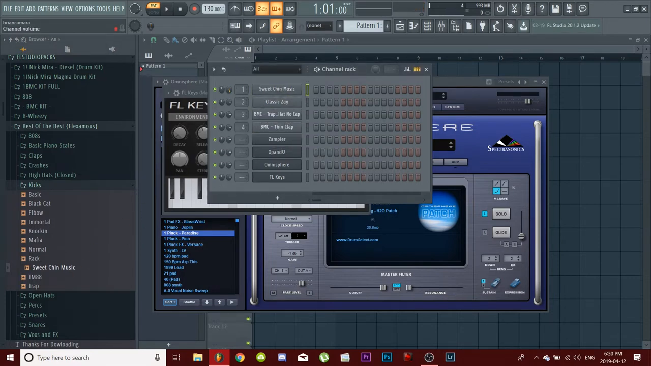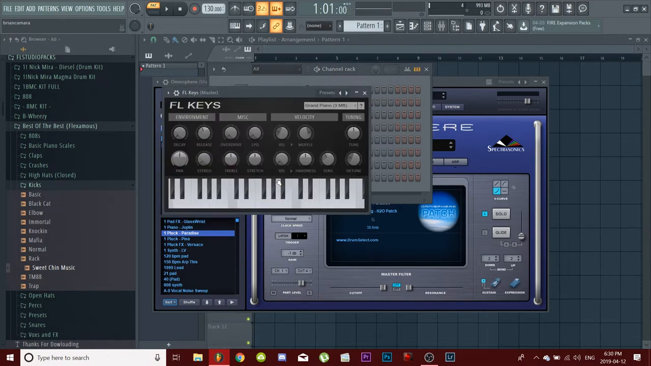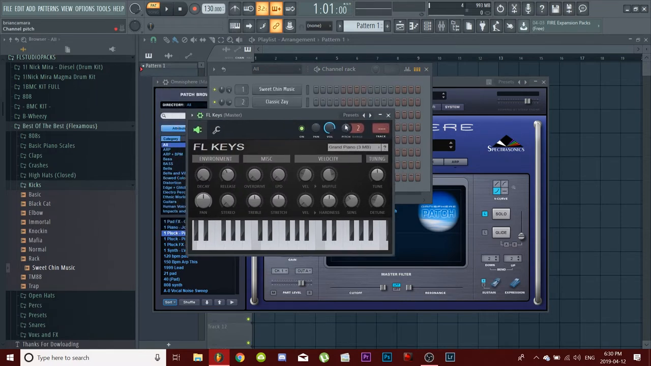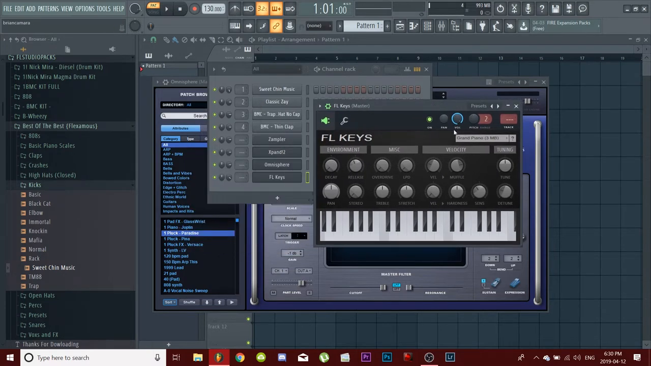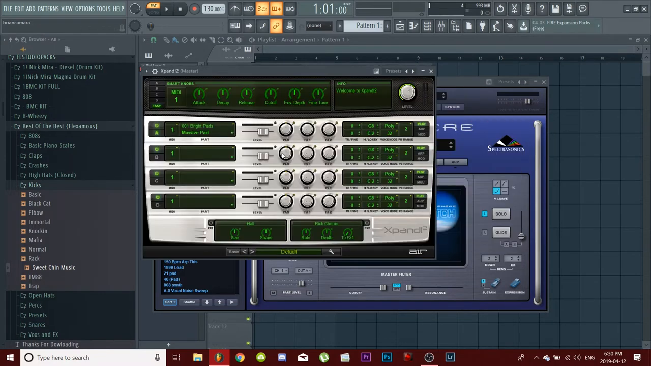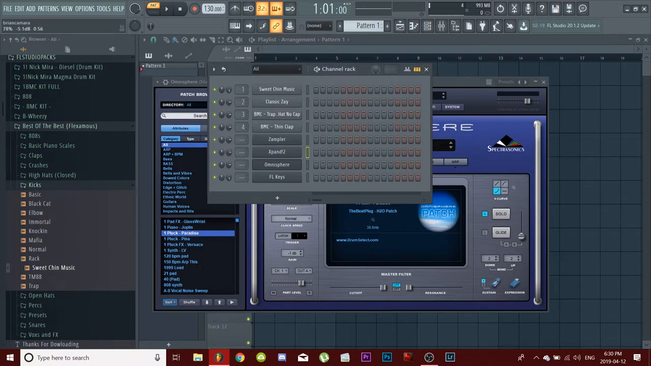Usually what I like to do with my kicks is turn this volume all the way up. There are about three different volume controls that you need to know about. Within any VST, there's going to be a volume control. I don't know if FL Keys has it. No, they don't have it. They just have this one here. This volume control is the same as this volume control. As you can see, they're both moving. But let's say in Expand 2, for instance, they have another control for volume inside the VST, and they also have a control for volume inside of the channel rack.